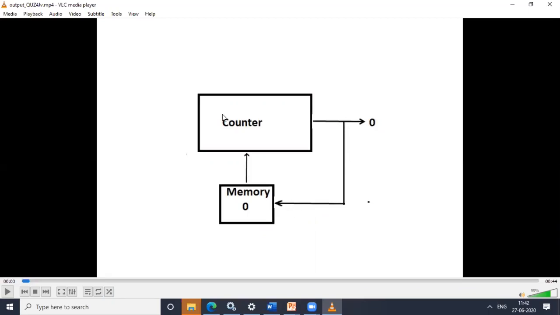The output of this digital circuit is stored in the memory. Then, if I start this counter, what should happen? What should be the output? The output of the counter should be 1. Now in order to generate output 1, the counter must know what the present count is. So from where will the counter get that present count? That present count is stored in the memory. Whenever I start this counter, it will check the memory. So which value is stored in memory? 0. So this counter will start counting from 0.